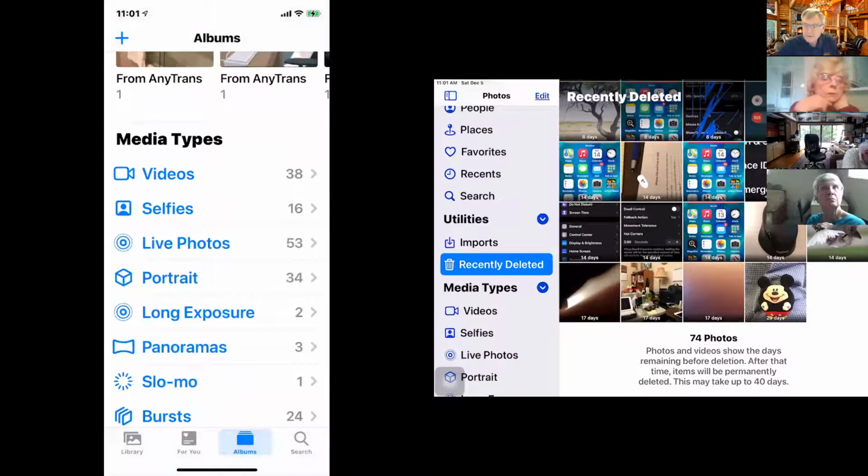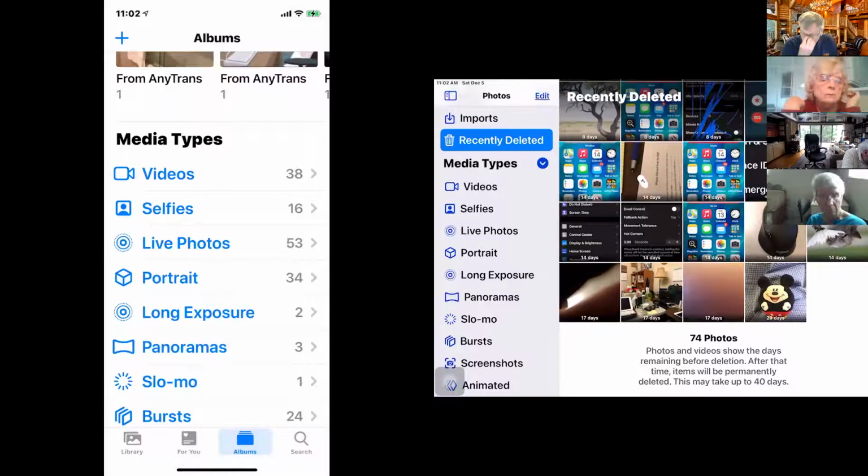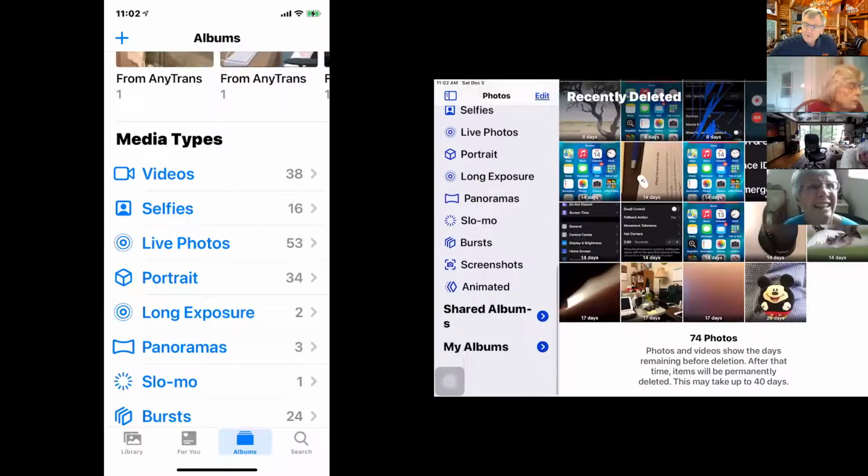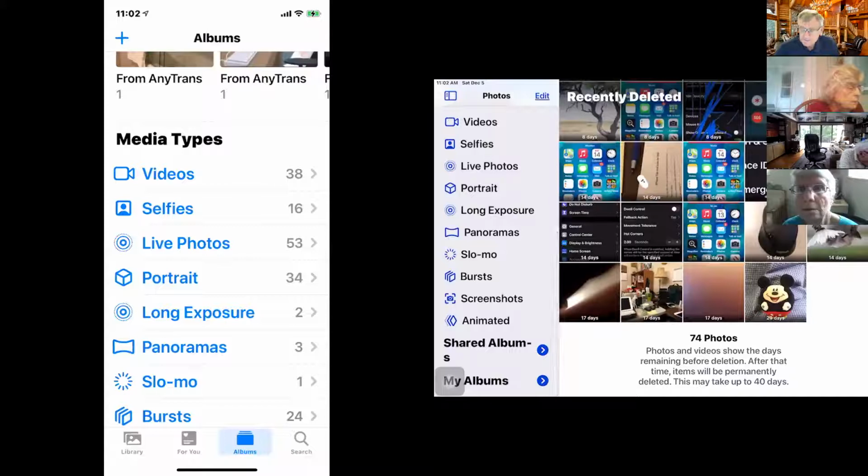People ask me, well, how do I get my videos? Well, you can just tap here and it'll show you all the videos you've taken, all the selfies you've taken, all the live photos you've taken. They don't all have the different kinds, but the pictures that you have taken are all right there.